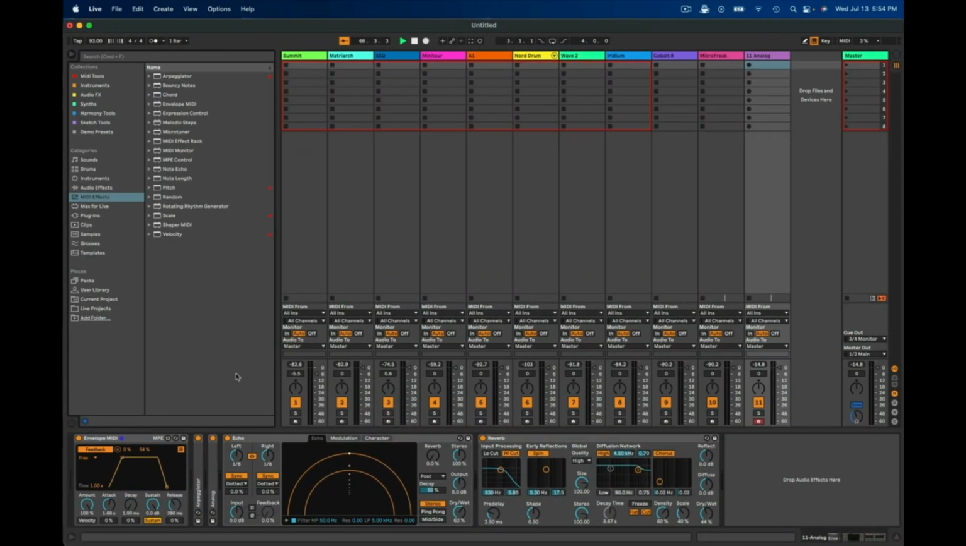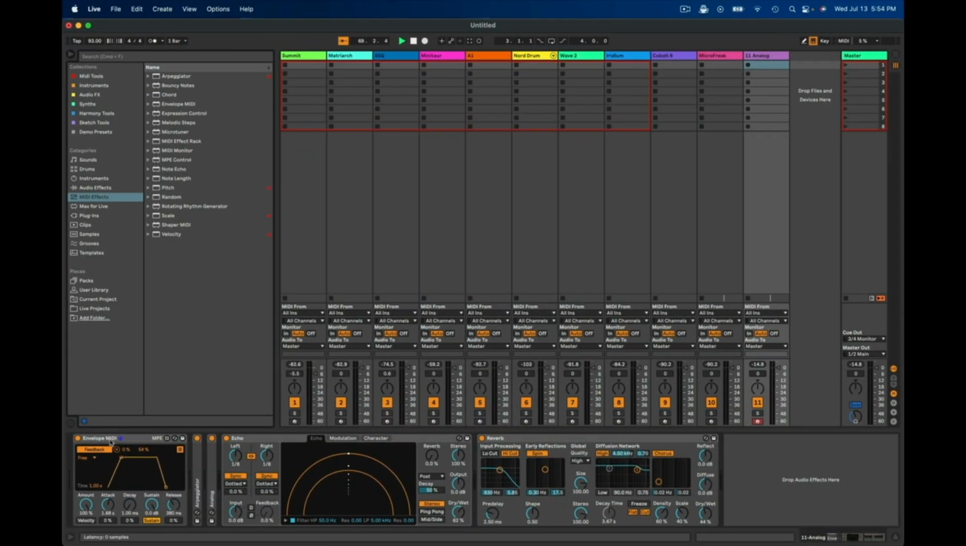There is a MIDI device in Ableton called the Envelope MIDI, and it allows you to make an ADSR envelope. Here I've defined an envelope with a 1.5 second attack and a 500 millisecond decay release. The premise is you hold a chord down, and this envelope is going to fire.